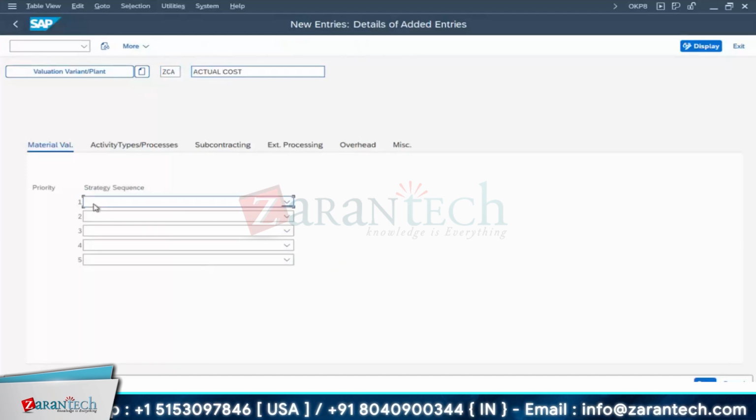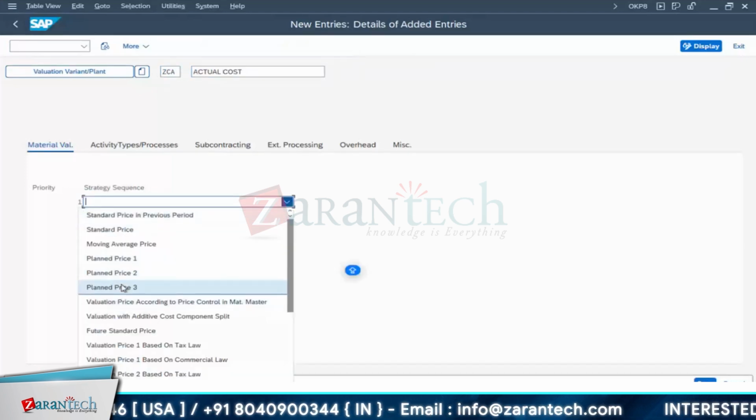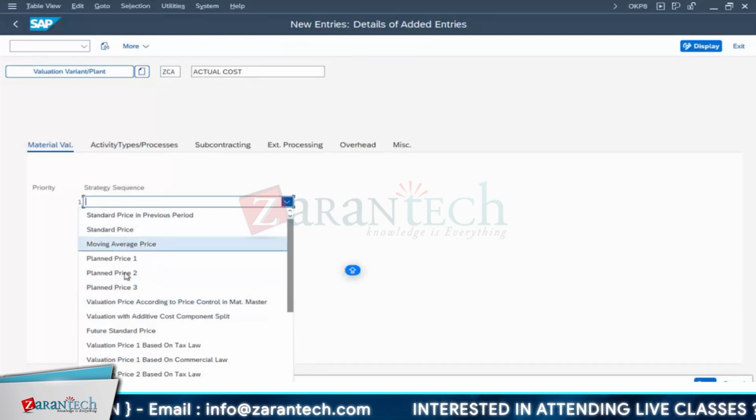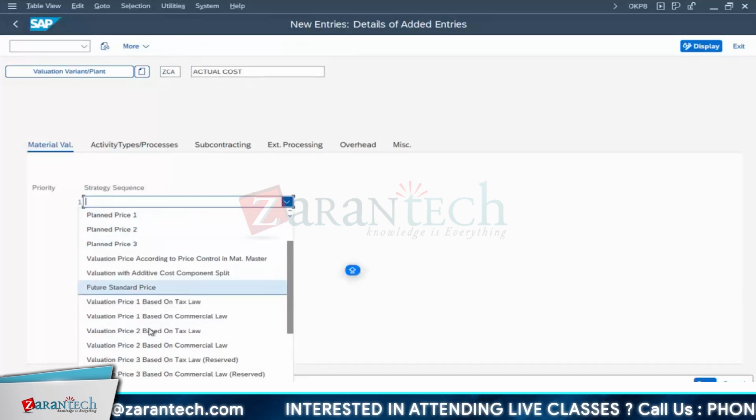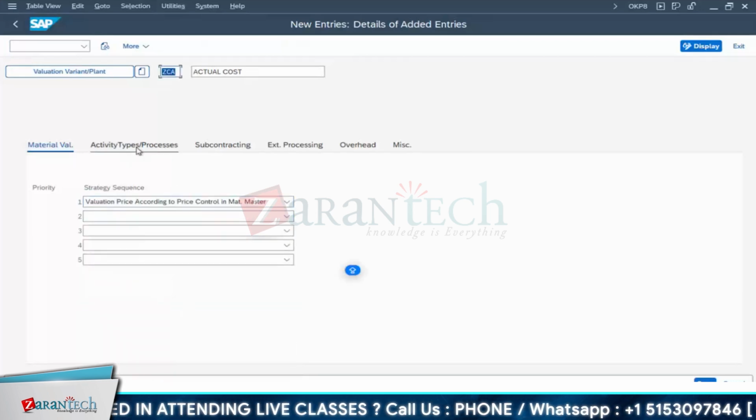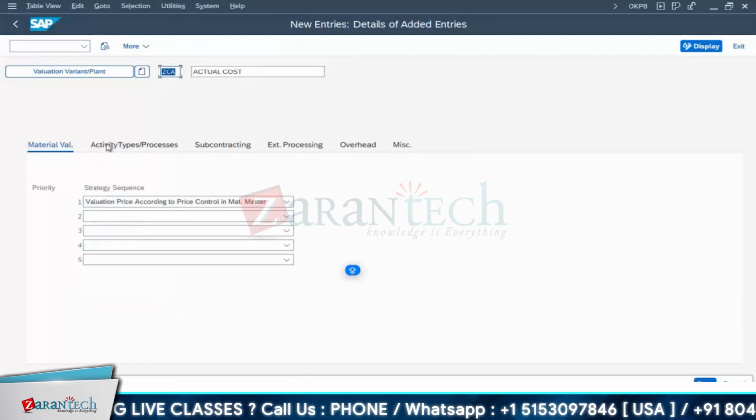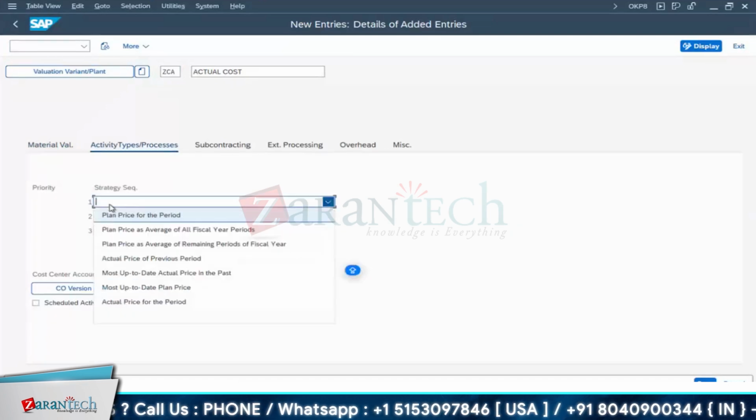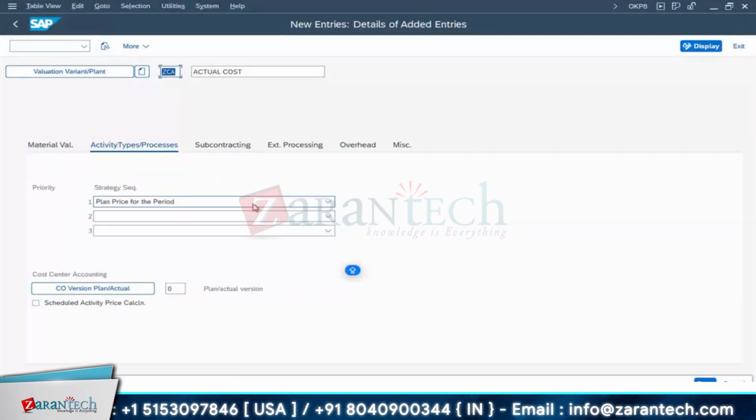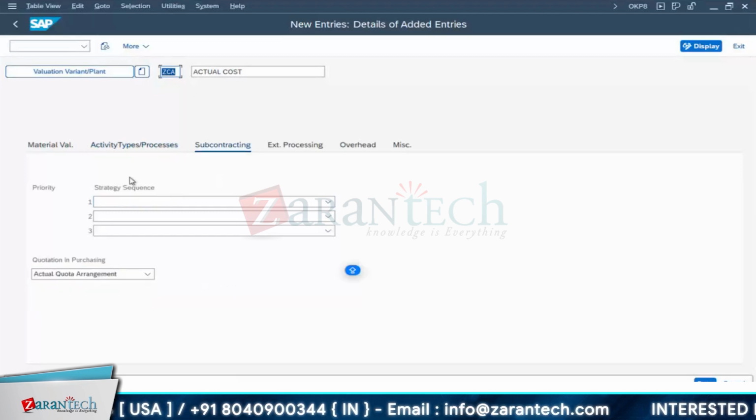Now you decide where you require the material cost from. Okay, after negotiations, from the same, or from standard price, or from moving average price or something. I want to maintain the same material valuation price according to the material master. Here you can have multiple, priority 2, 3 and so on. Here also, the same or different. Your actual cost will vary at that time. For plan you're maintaining something, for actual you're maintaining something else, we can maintain that.